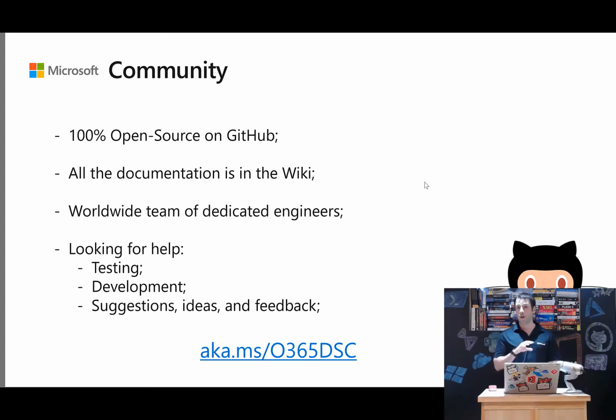The tool, Office 365 DSC, is completely open source. You can find it on GitHub, and it's available to you for free. All the documentation is in the wiki, as well as on the official website, which we're going to talk about right after this. We have a team of worldwide dedicated engineers from across the globe. We have folks in Germany, we have folks in Australia, we have folks in the States, we have folks in the Netherlands. I'm in Canada myself with some of my colleagues as well, helping out.